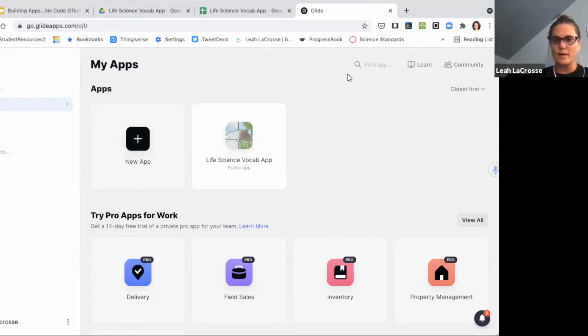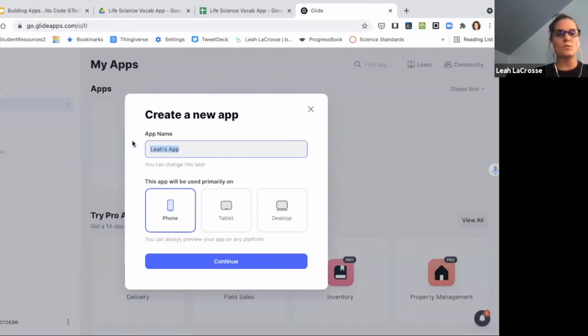Okay, so let's run through a very, very short, simple demonstration of how you would create an app using Glide software. If you'll notice, I've already logged into my account. If I look in the middle where it says apps, you can see the life science vocab app is there, but I'm going to click on new app. We'll keep it labeled as Leah's app, keep it simple. And I'm going to make it a tablet app, so it's going to work best with a tablet view.